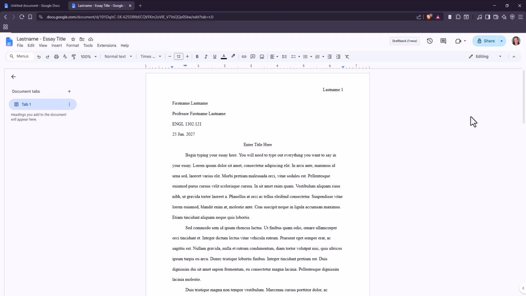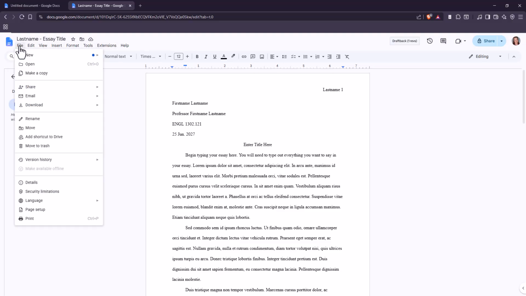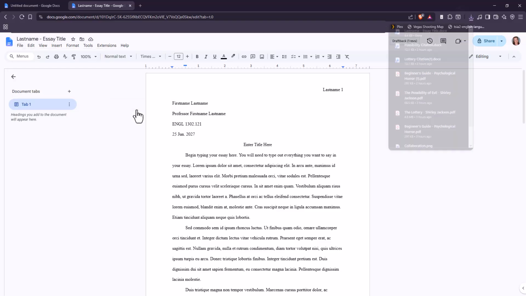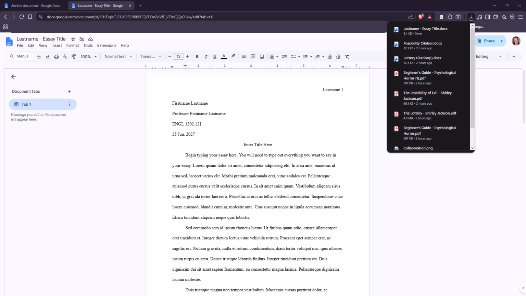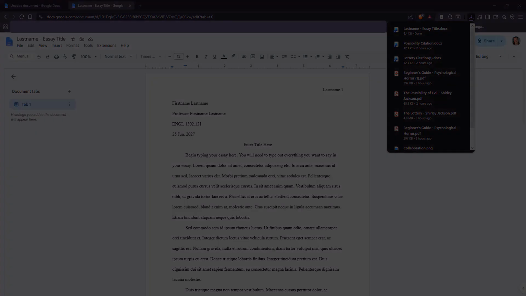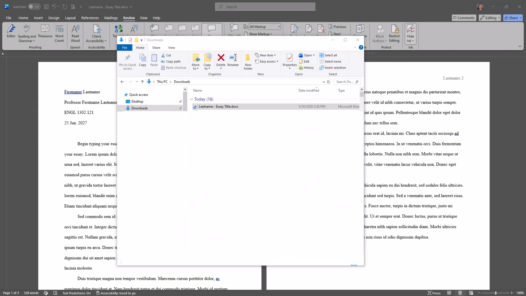When your essay is complete and you're ready to turn it in as a docx file for the purposes of Turnitin in Blackboard, you'll come to your File menu, and don't hit Save, go to Download. Download as Microsoft Word. And depending on your computer settings, it will either open it or ask you where you want to save it. And then you can turn that file in to Turnitin.